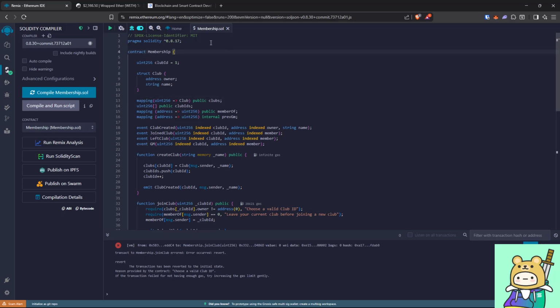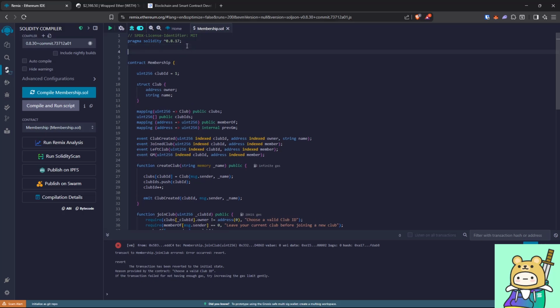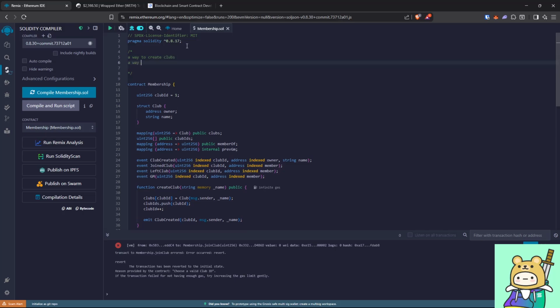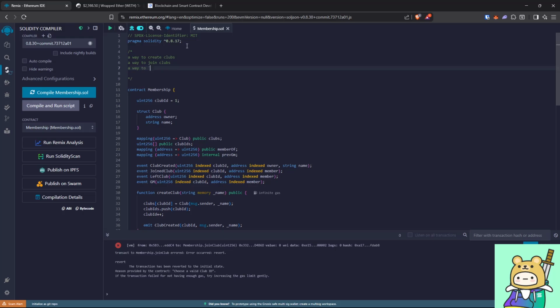And so I'm on Remix, and I have this idea of creating a contract where people can create and join these clubs, and once you're in a club, you can post your GM daily on chain. So it's a matter of seeing which clubs have the most members, which has the most active members who can post GM daily. So that's what I had in mind, and I first wrote down my goals. I wanted a way to create clubs, a way to join clubs, and a way to GM online.